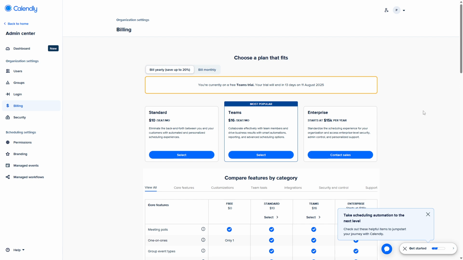To conclude your session, follow the prompts provided in the Choose a Plan That Fits section to finalize canceling your Calendly subscription. The interface provides a step-by-step guide to ensure you're making the right decision and that all the information is crystal clear. Keep an eye out for any confirmation messages or emails that say the cancellation process is complete.